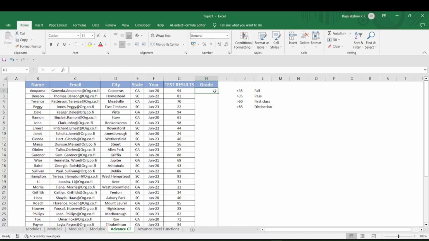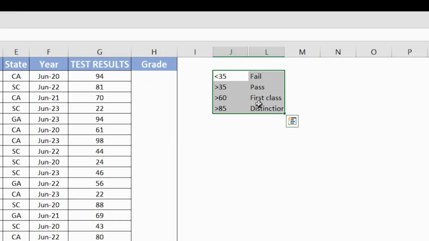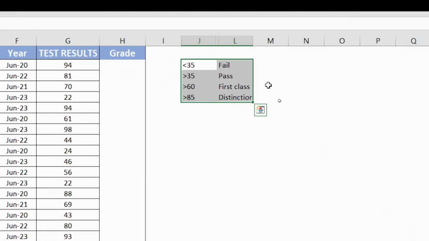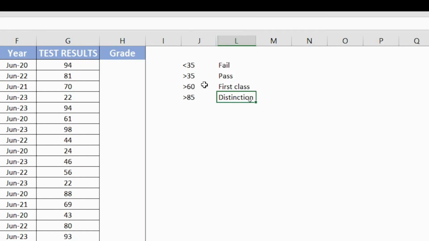Let's begin with our nested if function. Here in this row, if the value is greater than 85, then what do we need the grade as? Distinction. If this value is above 60, then the grade has to be shown as first class. If it is above 35, then show as pass, and if it's less than 35, then show the grade as fail. Using this output, let's use nested if function.